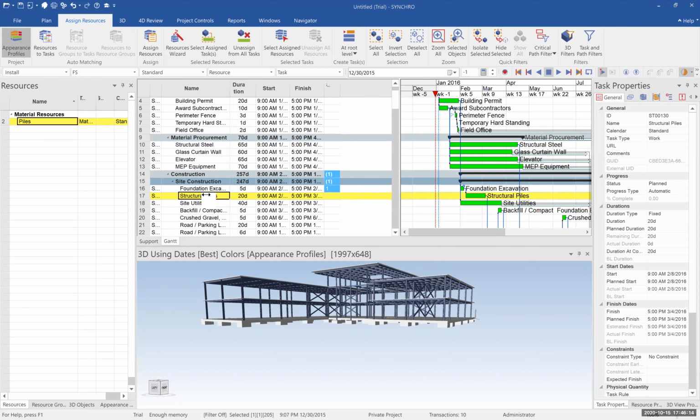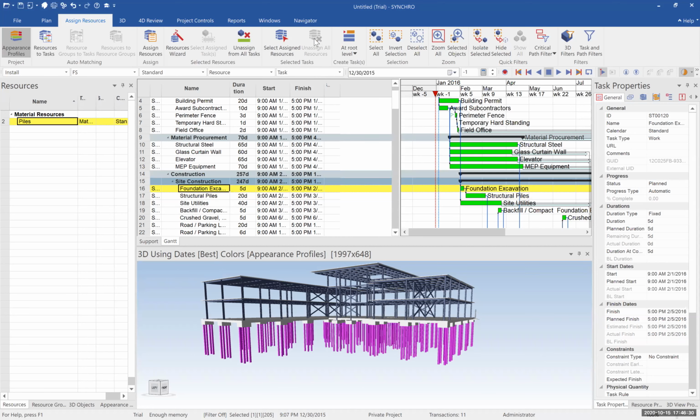So if I select this structure files, that this one is. Yeah, so can you go up, click on the foundation excavation that is above the structural pile. So click on this task and unassign all the resources. Yeah, so previously you assigned the piles to the foundation excavation. Now it's unassigned.